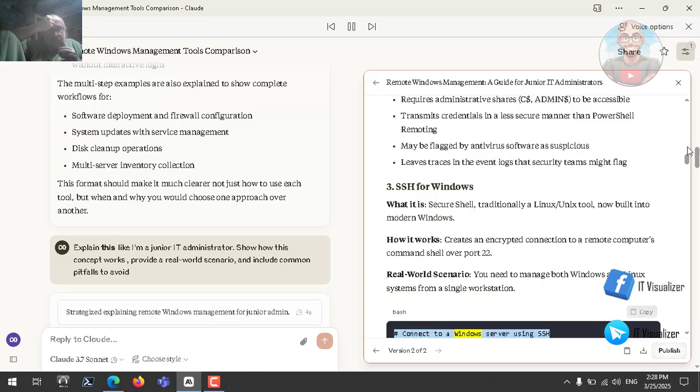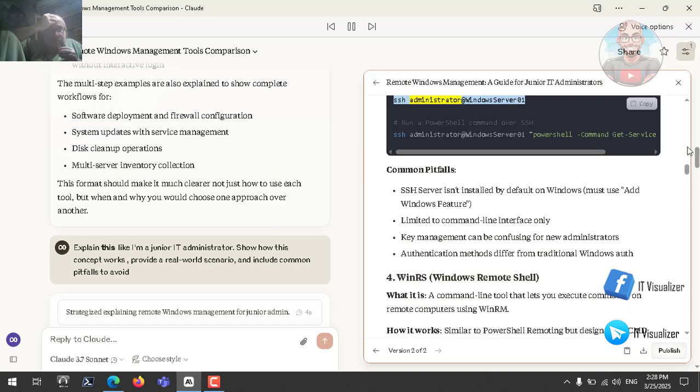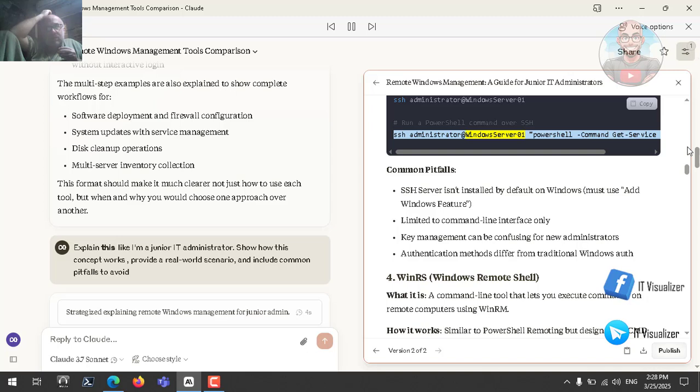# Connect to a Windows server using SSH: ssh administrator@windowsserver01. # Run a PowerShell command over SSH: ssh administrator@windowsserver01 powershell -command "Get-Service -Name DHCP".